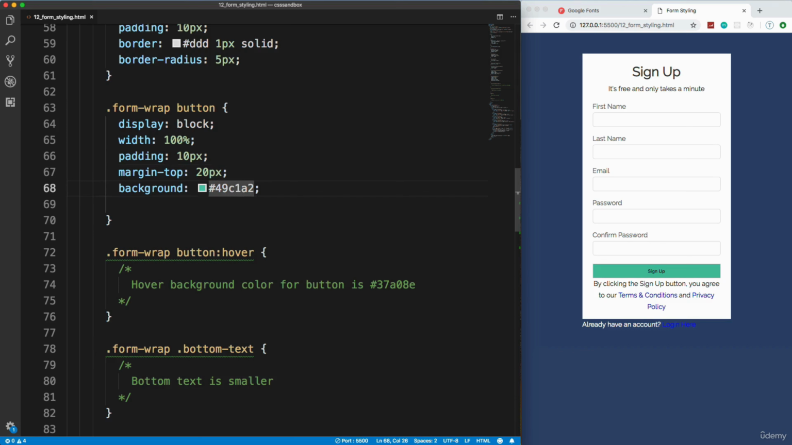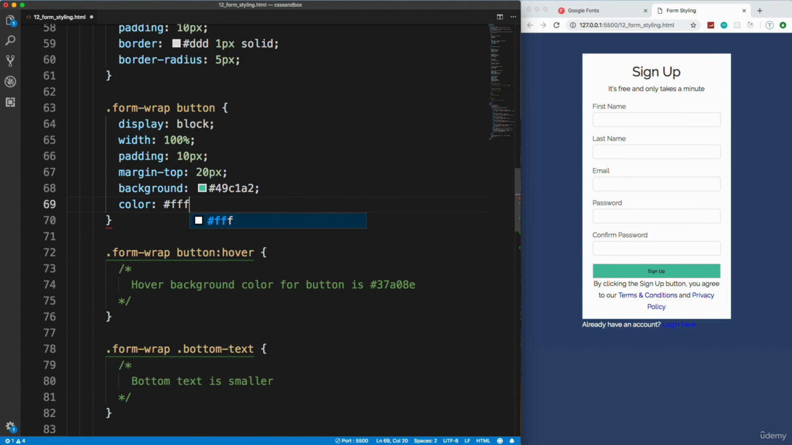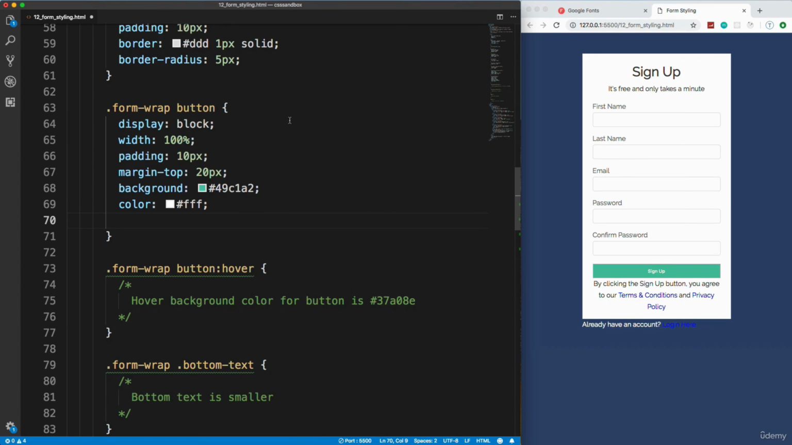Let's also make the color of the text white. So we'll say color white. And what else? Let's see, I think that's good. Let's change the pointer to a cursor. Notice that if we go over a button, it doesn't change to a cursor. We want that to happen, so we'll say cursor pointer. And now when we hover over it, we get the pointer.